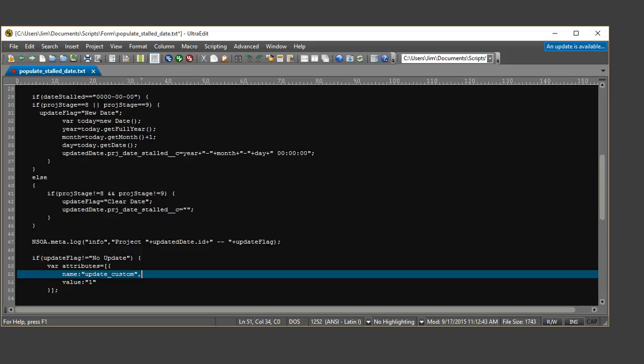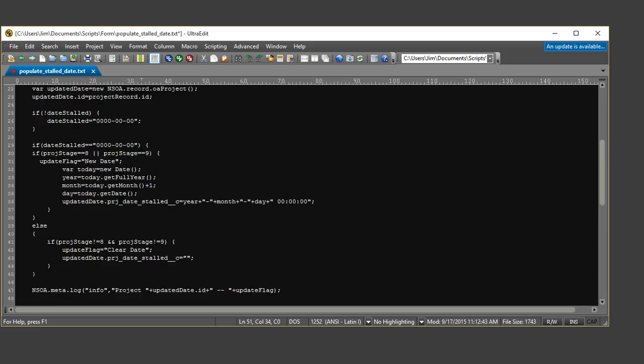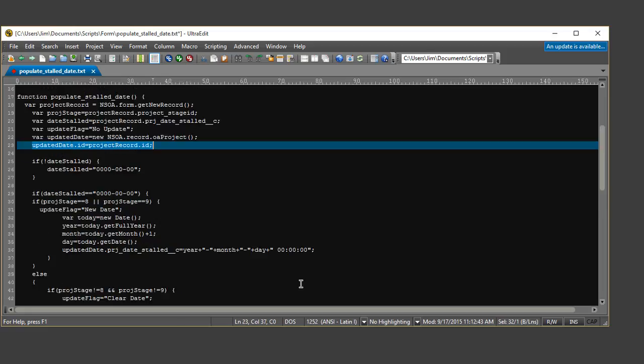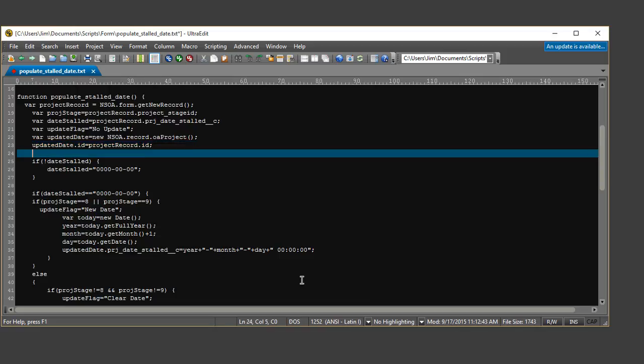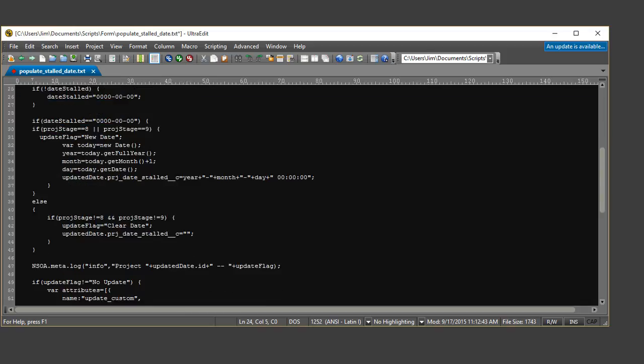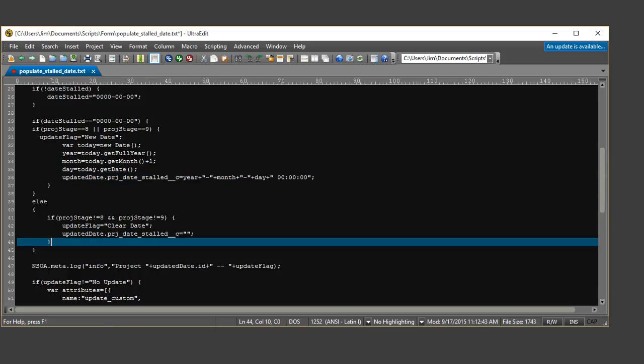It's in a few places, but basically here we set the ID of the record that we were trying to update, so it knew which record to update. So it says, okay, I'll find the one that has that ID. And here we said, here's what we want to update it with. If it met certain criteria, we would update it with this, the year, the month, the day. If it had moved out of that stage, we wanted to clear it. And that's what this is doing.